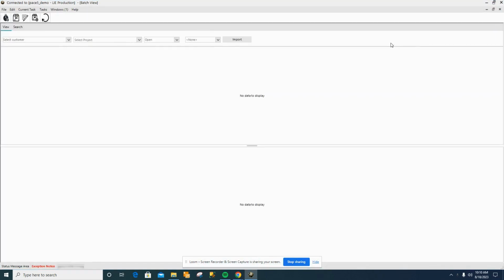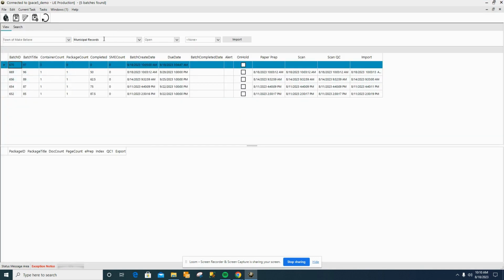We are first brought to the batch view screen. This is where you can see all batches in process for a specific project. Let's search for the company Town of Make Believe, the Municipal Records Project. We only want to see open batches right now.